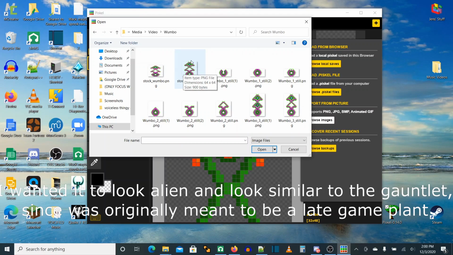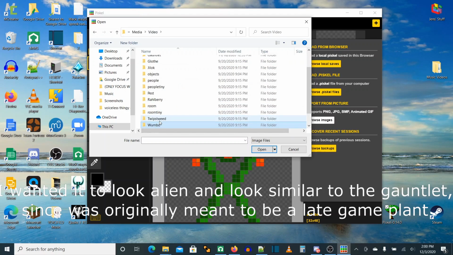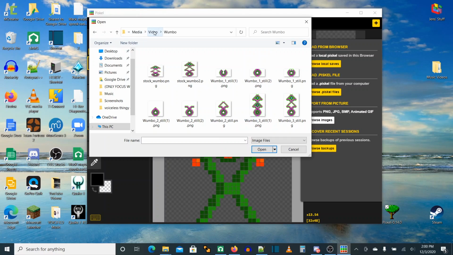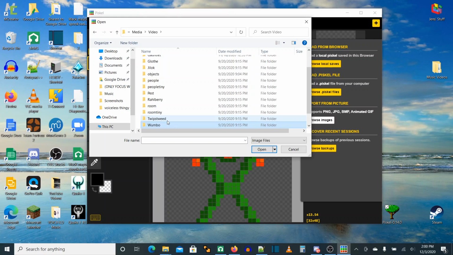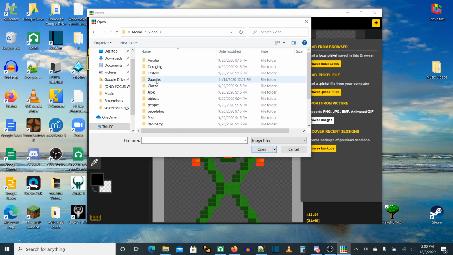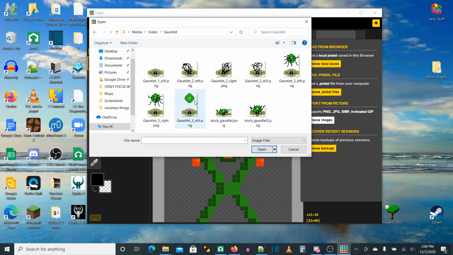Wumbo. No, the Uniplate is... I think Wumbo is the one I want to change. You see like that? It has its tower structure. It's wacky. Anyway, in the Gauntlet, I just wanted something creepy or whatever. It's kind of strange.